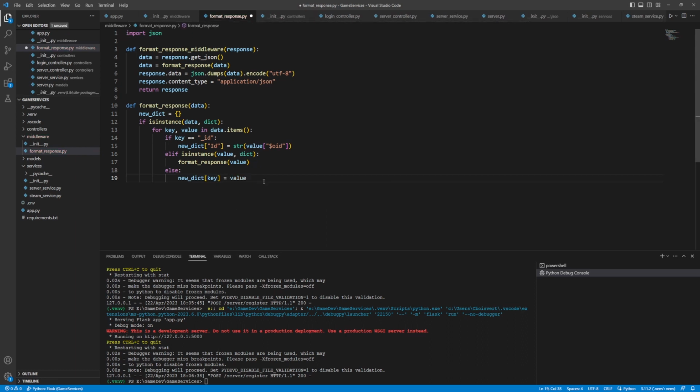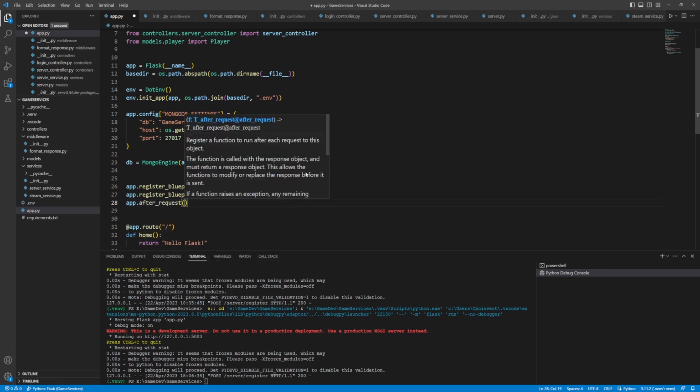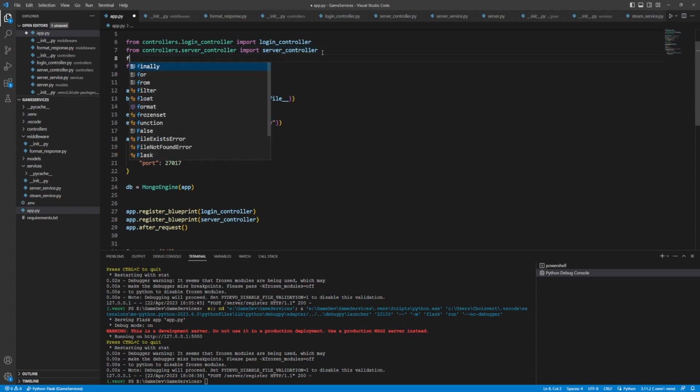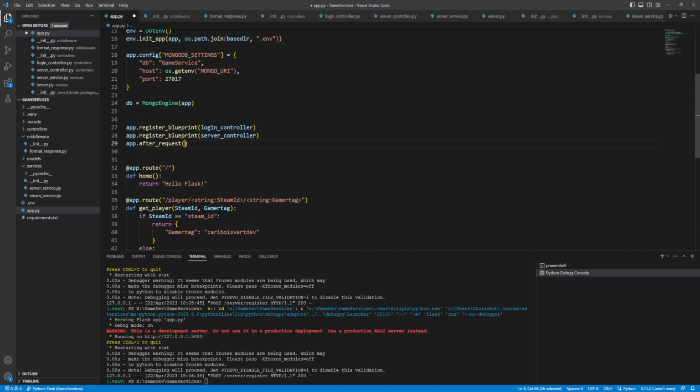Okay, so now that we have that, we can return the new dictionary. There we go. Now all that's left to do is actually register that middleware. So let's go into our app.py. In here you can do app.after_request. For the after request, we want to import our middleware: from middleware.formatResponse import format_response_middleware. So this one is going to be passed in here.